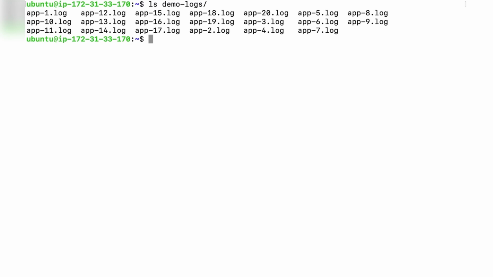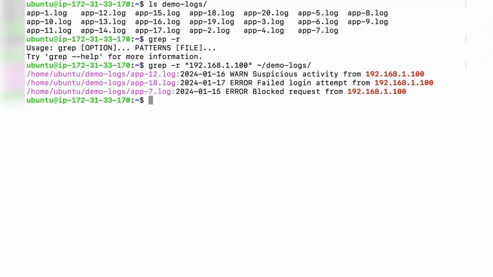grep -r and watch what happens. The output appears showing the matching file. There it is. In one command, grep searched all the 20 files and found every single line containing that IP address. It even tells me the file name at the start, so I know exactly which files to look at.